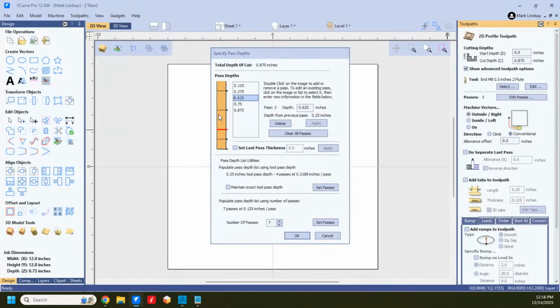So I've got 1, 2, 3, 4, 5, but they're uneven thicknesses. They're uneven depths. Set Passes. That brought me back up to the 7 I wanted. Now I can just select it, click delete, select it, click delete, select it, click delete. Now I'm down to 4 passes.